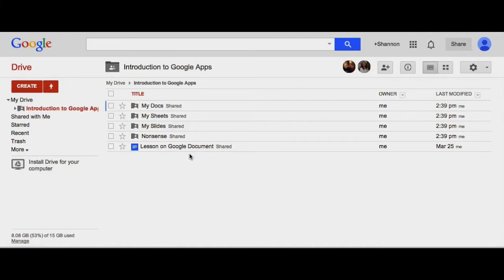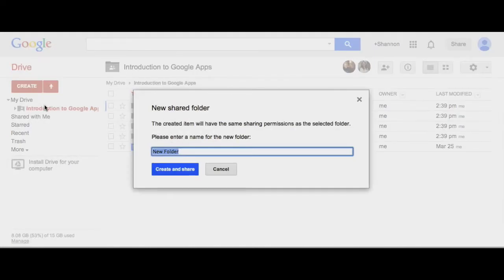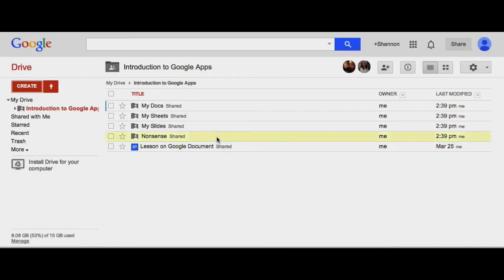Your Google Drive works just like your desktop. You can create folders within folders. To do that, you click on the folder you'd like to create a folder in, and you simply do Create and Folder. You'll notice that I already have 4 folders in my Introduction to Google Apps folder. They are My Docs, My Sheets, My Slides, and Nonsense. I'd like you to create the same folder structure within your Google Drive.